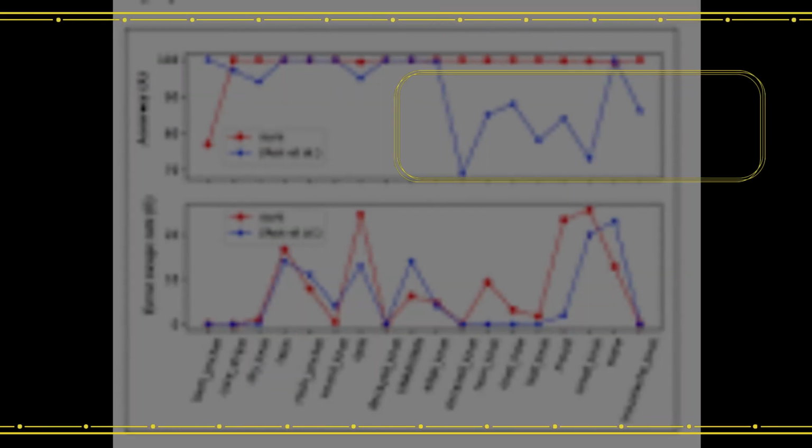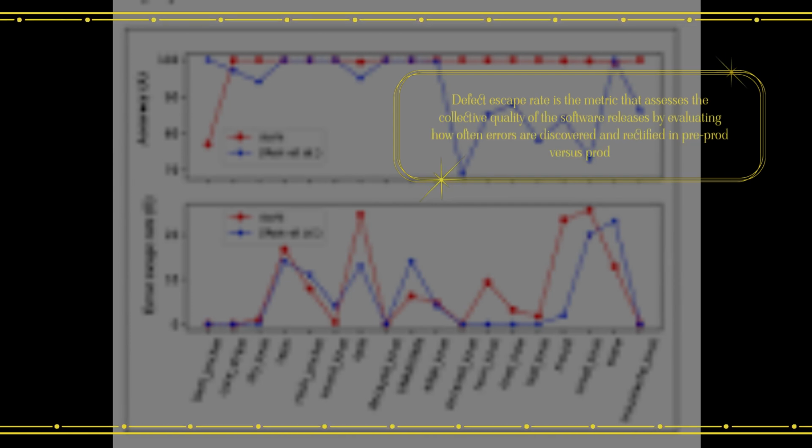Defect escape rate is the metric that assesses the collective quality of the software releases by evaluating how often errors are discovered and rectified in pre-prod versus prod.